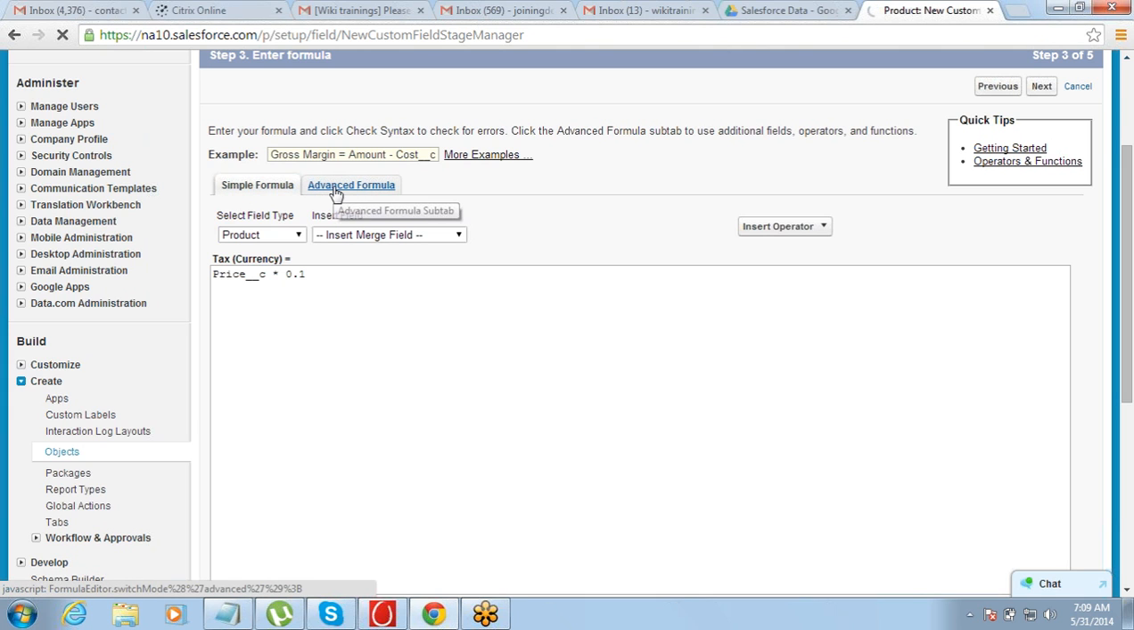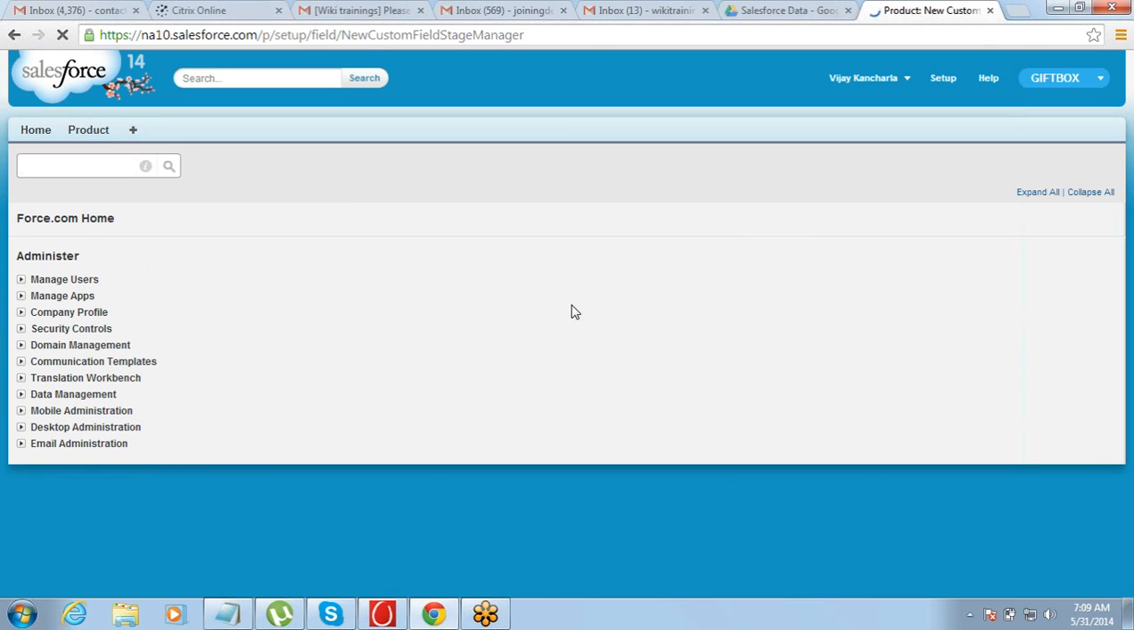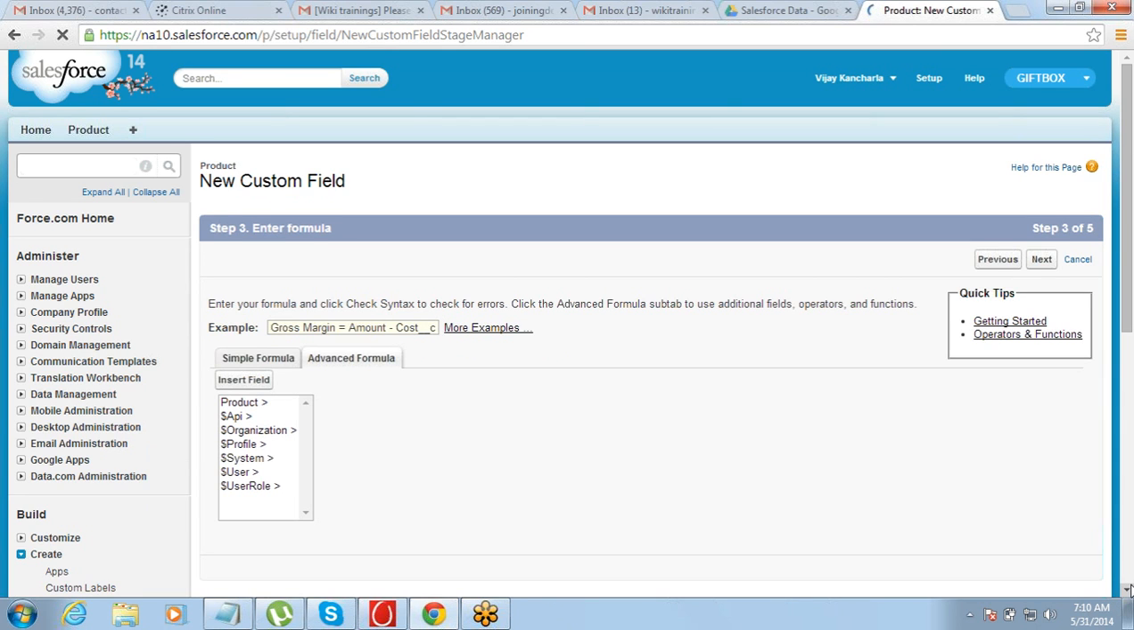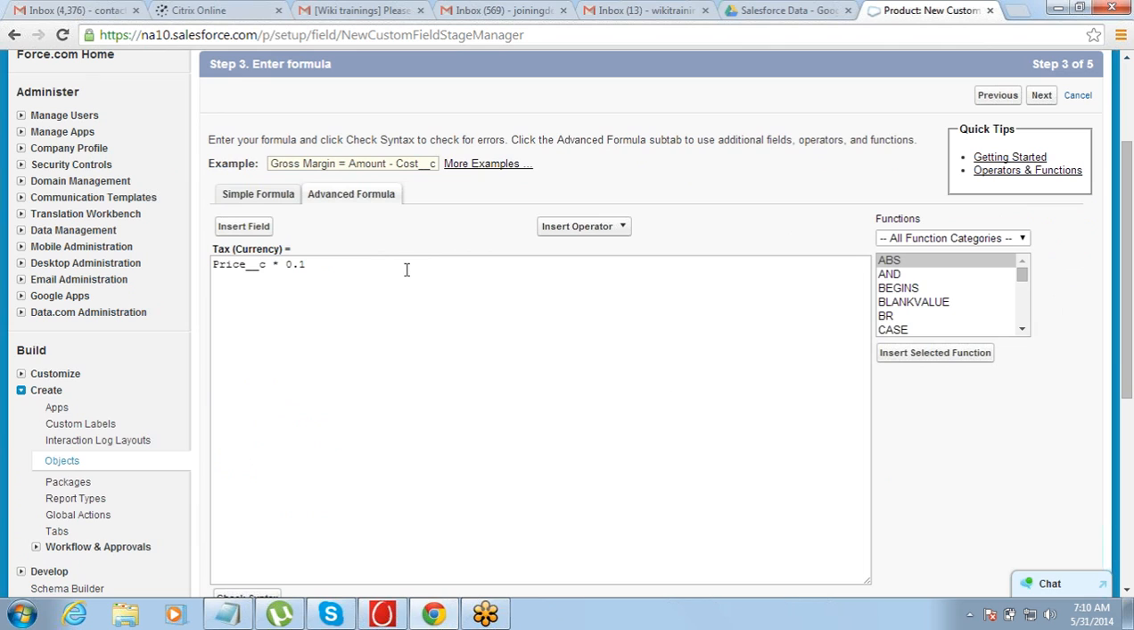Usually you should select advanced formula. That will give you the option of taking all the reference fields. Put your formula here. Tax equals what? Tax equals price into 0.1. All the functions are listed here. Those functions should be taken from here. In case you want to use any of the functions, anyone who has worked on Microsoft Excel would know this. There are all types of functions available here.